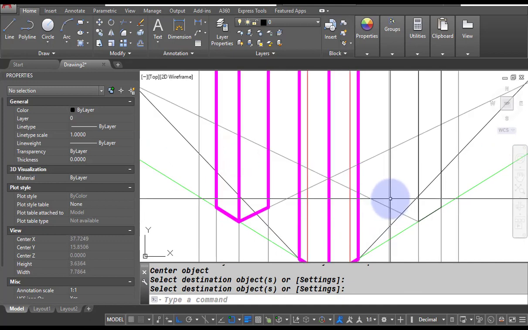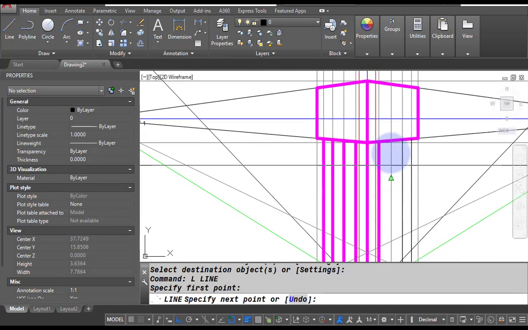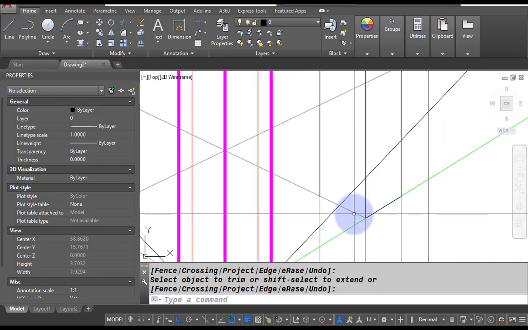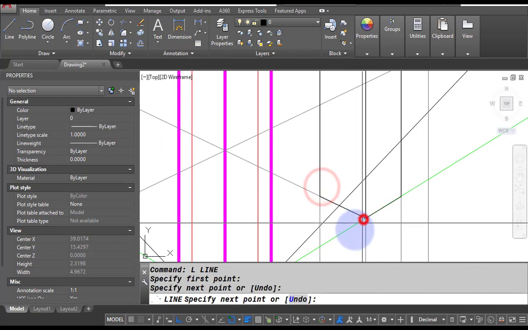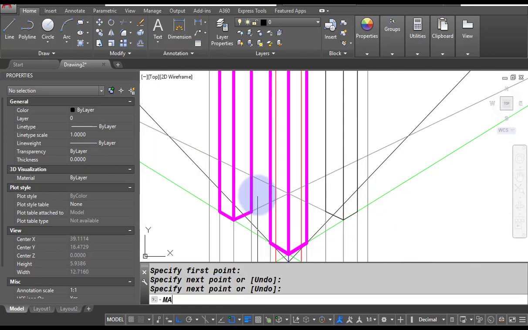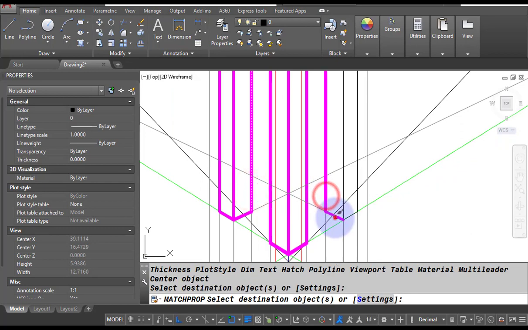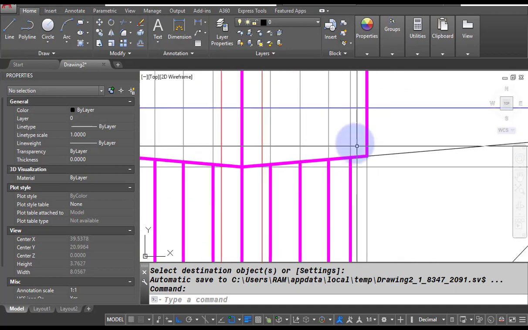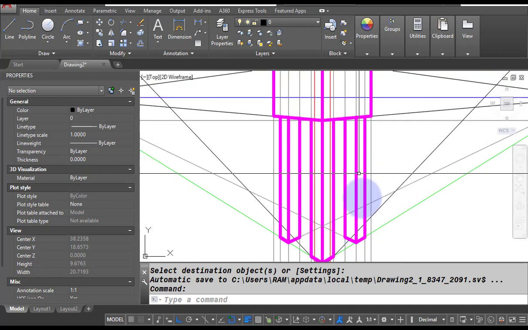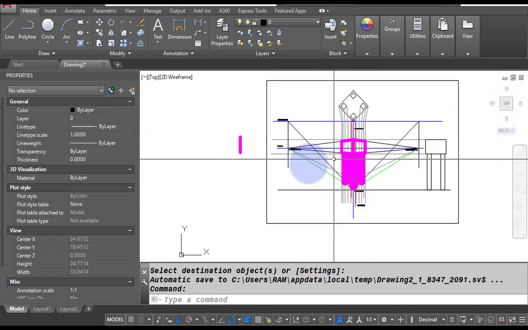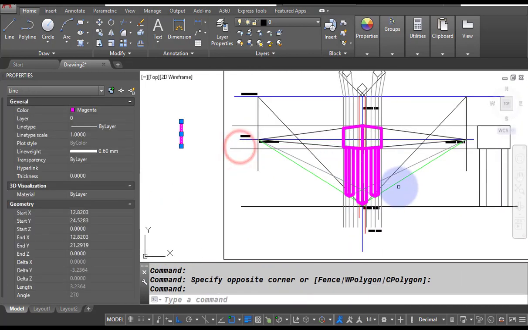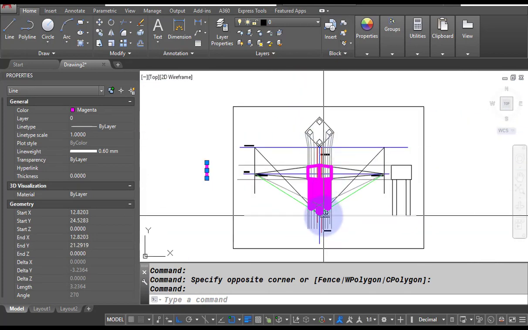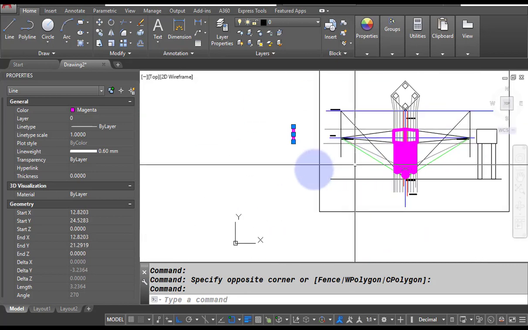And then this is our third corner of the column, and then trim the line and match all the things. So this is how our perspective lines have been drawn. All the perspective corners have been drawn, and this is our final perspective of this overhead tank.